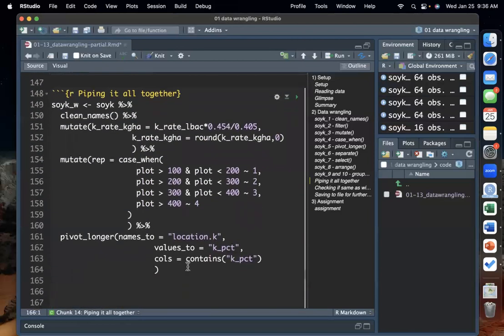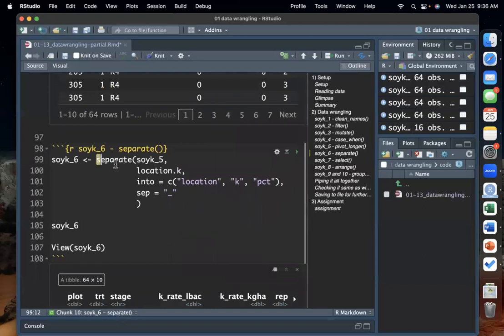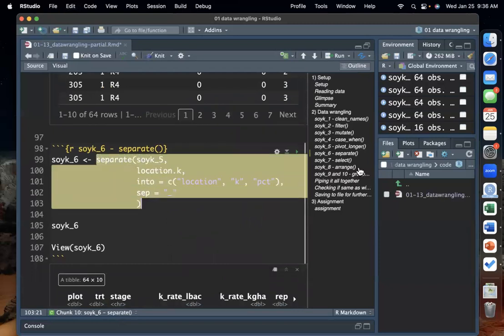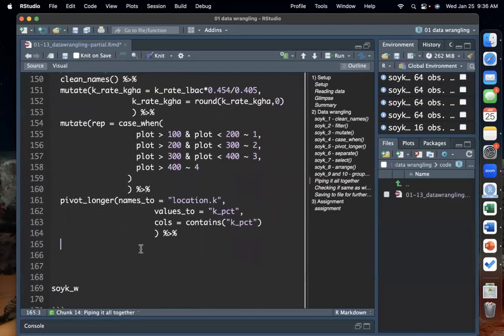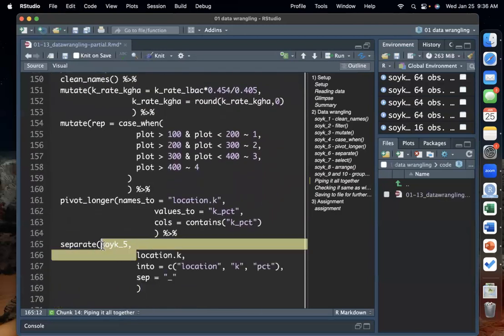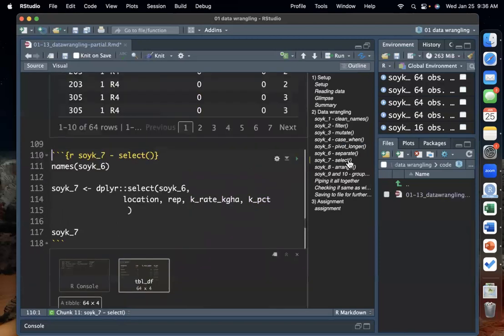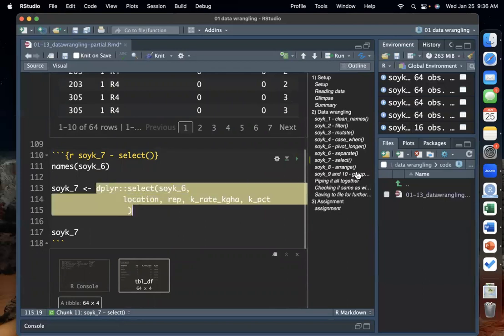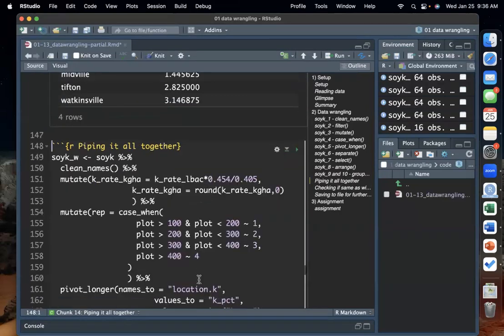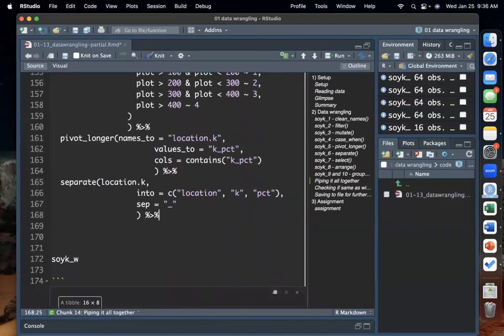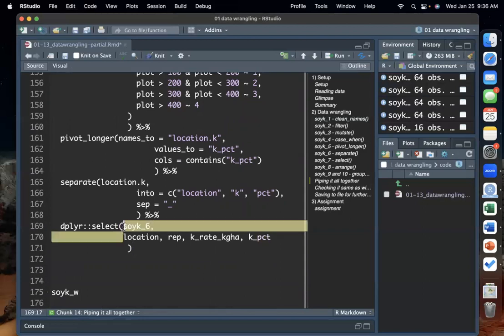Okay, so I'm going to continue here. I stopped at pivot longer, so I add a pipe, hit return. Pivot longer was soy K5. I can go to the soy K6, just copy the command, come back to the pipe and the chunk, paste it, delete the data set soy K5 from that separate function. And do the same for the select. So that was soy K7. Add a pipe. Delete soy K6 coming in.